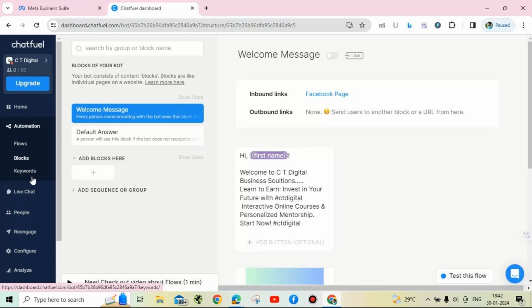So the very first flow has been started with a welcome message. That means as soon as they visit our business page, if they open our business page on the Facebook platform, a pop-up message screen will appear. That is the chatbot. So what should be the welcome message? That is what is given over here.